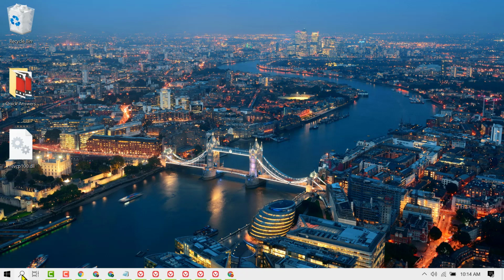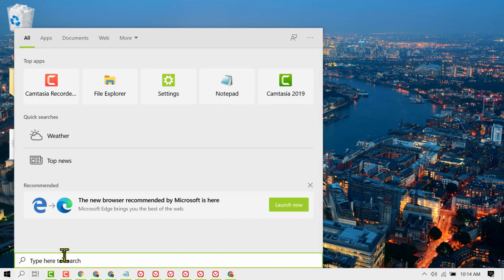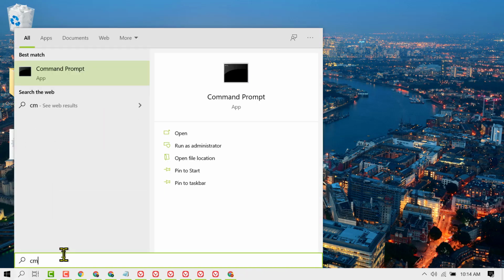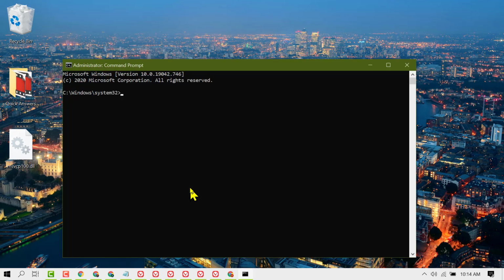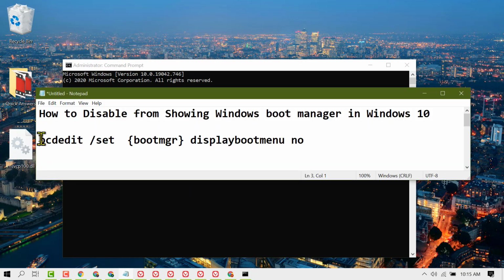So click on Start, then type CMD. Now click on Run as Administrator. It will ask permission, so click on Yes. Now copy and paste this command line. I will give it in the description.